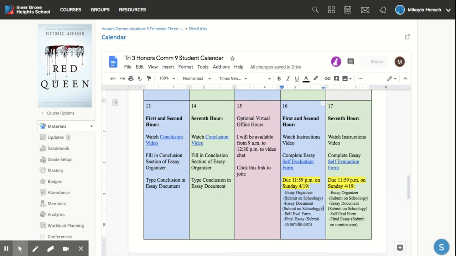Once your essay is perfect, you're also going to submit your essay document. That will just count as your draft, just a quick 10 points for that. You will submit the self-eval form by Sunday. That's what I'm going to show you in a second. And then you do need to turn in your final essay on turnitin.com like we've been doing all year. I will remind you how to do that in just a second.